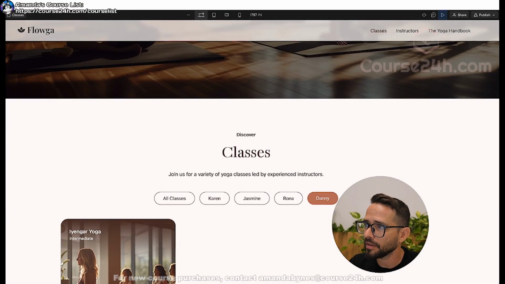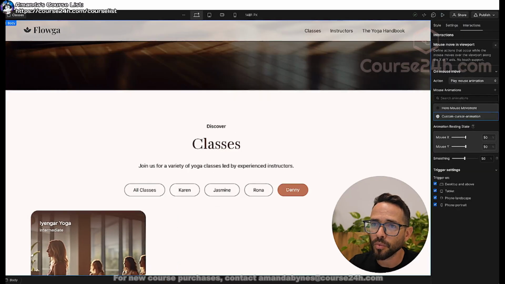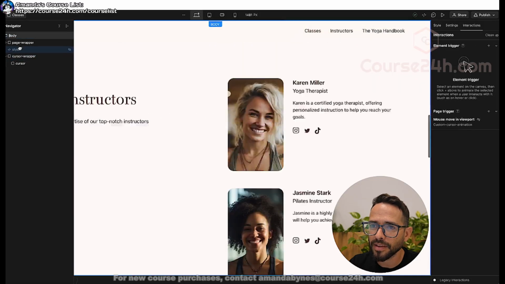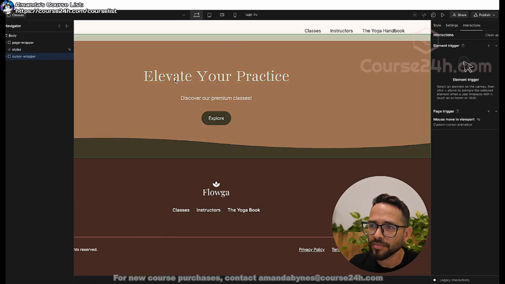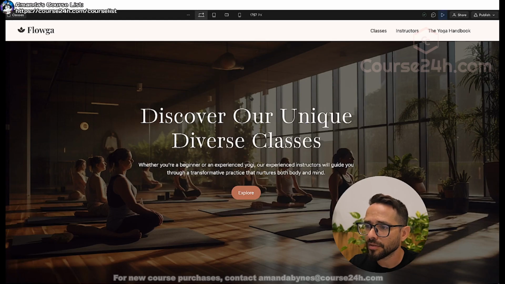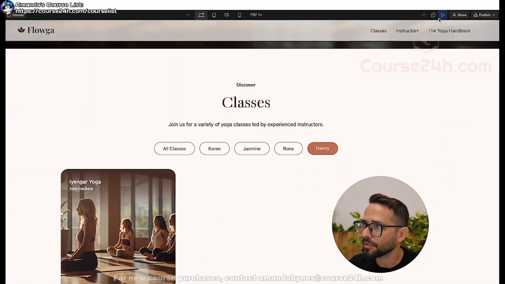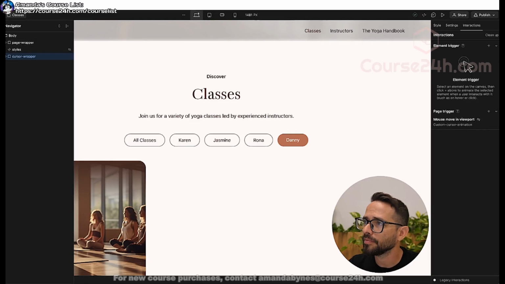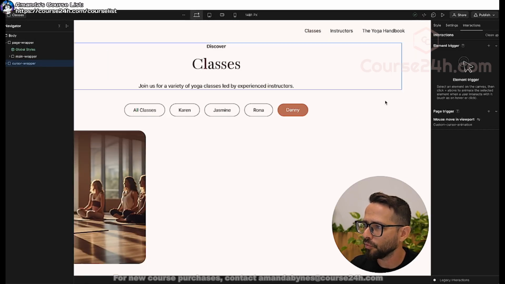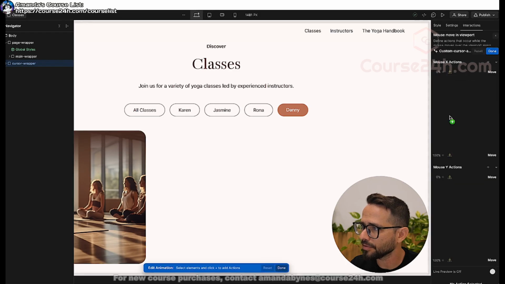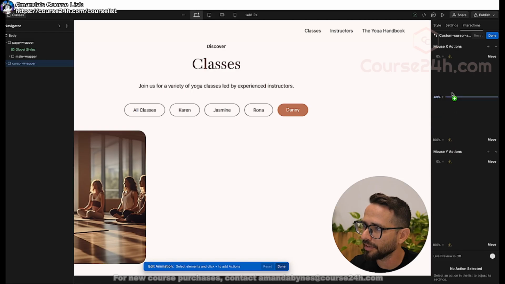For some reason, it's not showing here. So why is this not showing here? Maybe the styles is inside. What would make this not visible here? Okay, so for some reason, it does not show up here. Let's try to figure out what's going on. Okay, I think I have an idea of why this might not be working. Let me check out the interaction here, custom cursor animation. Oh, you can see the problem here.